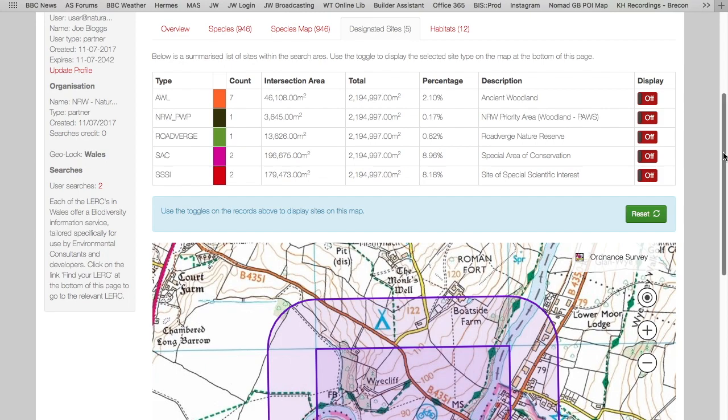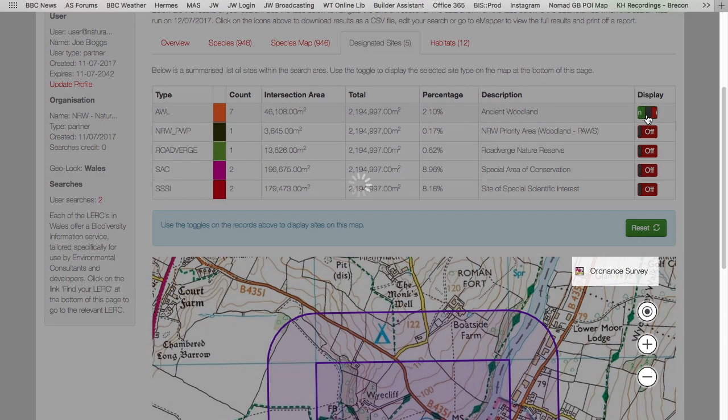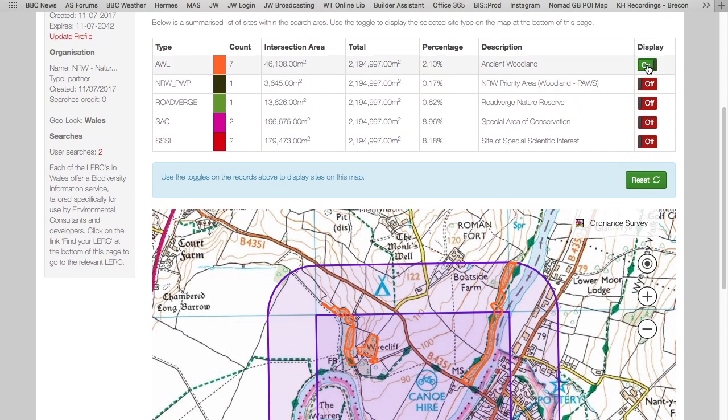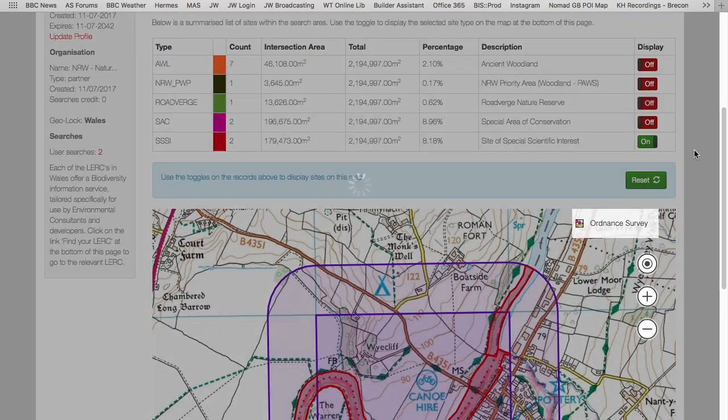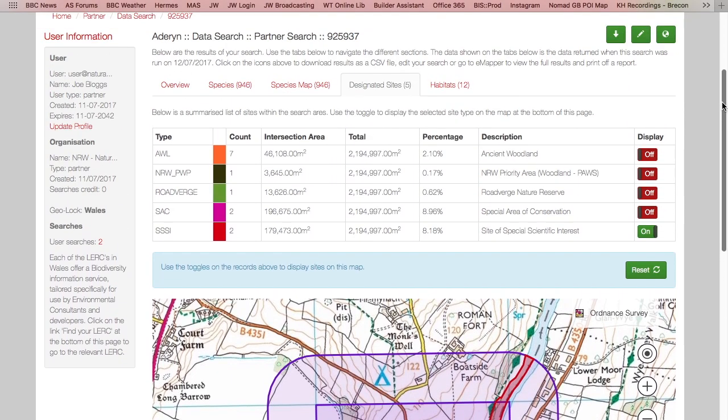We've also got some toggles here, and we can change those toggles to display those particular sites on the map below. If we turn ancient woodland on, we'll see that it's now appeared on the map below. I'll turn that one back off again. We've got a road verge nature reserve, so there we go, that's now appeared down here, and so on and so forth. The SAC and SSSI is probably the River Wye, so this may take a little longer to display, but there we go, it's displayed that on the map for you.